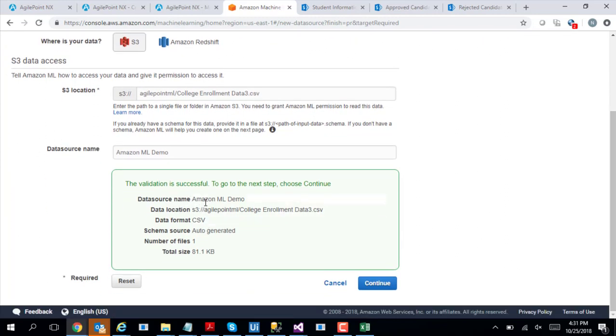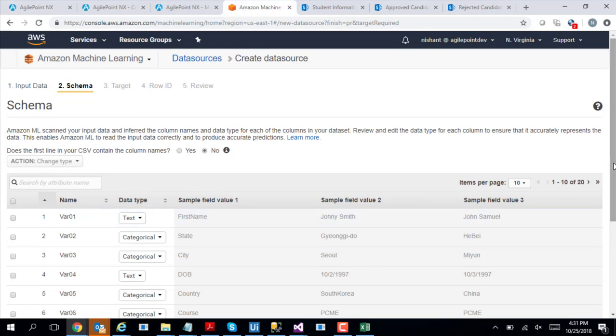As you can see, it says here is my data source name, here is the location. And remember, you should not be deleting this file because the data source is just a virtual pointer to this file. So if you delete the underlying file, the machine learning model won't work. It is of type CSV. It's auto-generated. So I'm going to go ahead and click continue.